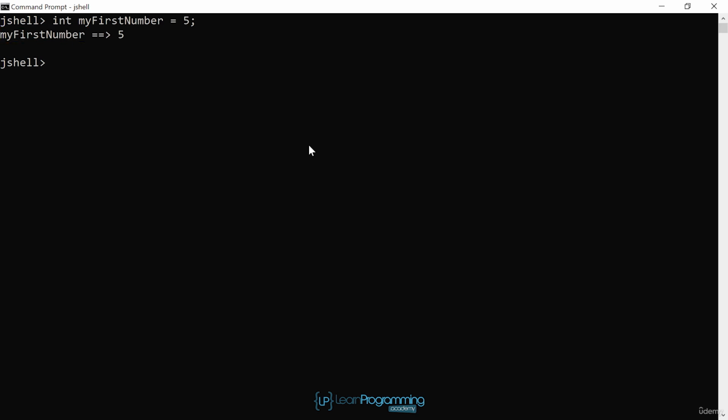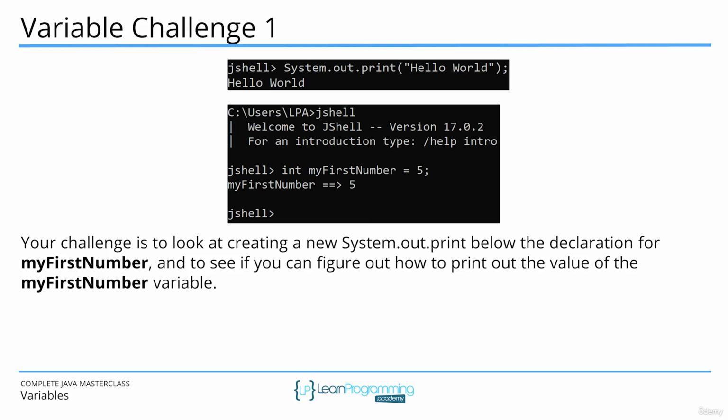Alright, so now that we've declared the variable, let's see if we can print out the value. Looking at the declaration statement, I think we've got a good idea of what the output value should be. Let's take a look at a challenge now. The challenge is to create a new System.out.print below the declaration for my first number and see if you can figure out how to print out the value of the my first number variable. So pause the video here and have a think about it, then try to print out the value that we've assigned to our variable. Resume the video when you're ready to see how I do it.